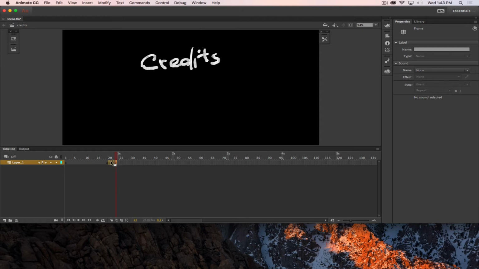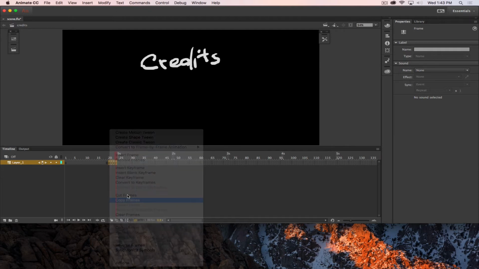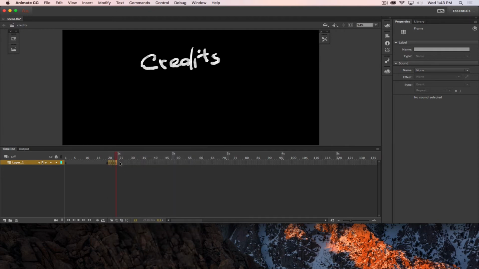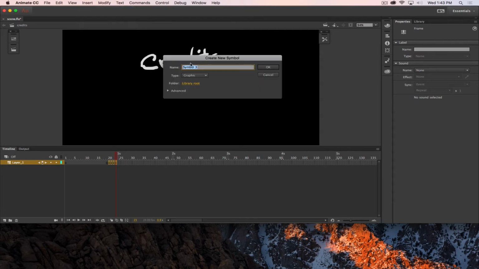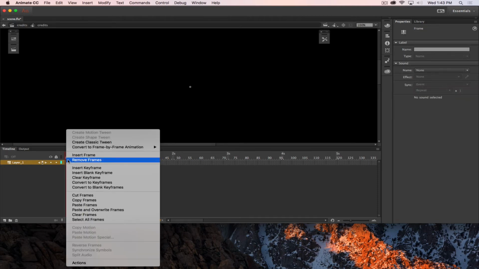So with the frames highlighted, what I can do is right click and choose copy frames. And now that I have done that, instead of modifying, if I look under insert, I have an option for new symbol. And I can just type in credits. And now right click in the timeline and choose paste frames.